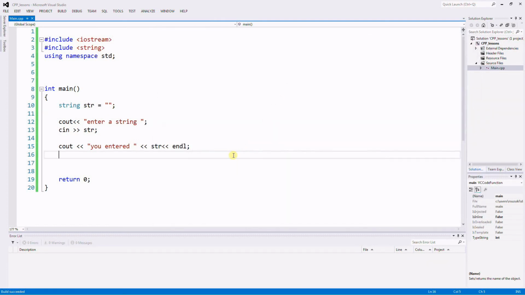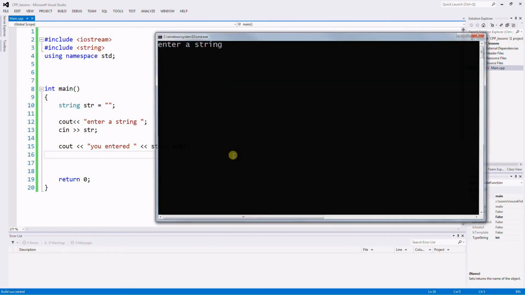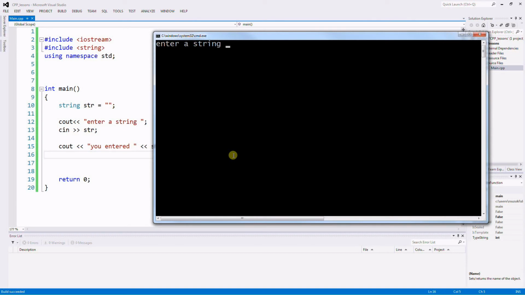That's great. Now the drawback with this is that if you enter two strings, so general grievous, it only reads the first string. So this is a problem. Not a problem, this is how the language was designed, and if you're trying to read the entire line, then you need to use something else.